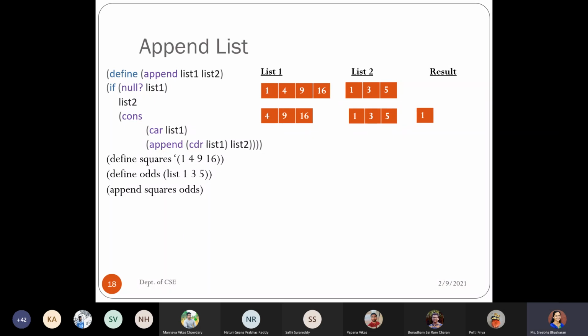In the second iteration, again I'm calling this append procedure. Again, it checks whether it is an empty list. 4, 9, 16 is not an empty list. So again, it comes to the else part, where previously I had cons of 1, now I have cons of 4. Again, I'm calling the append procedure. With this append procedure, the new list 1 will be the CDR part of 4, 9 and 16, which is 9 and 16. Again, list 2 will remain the same.